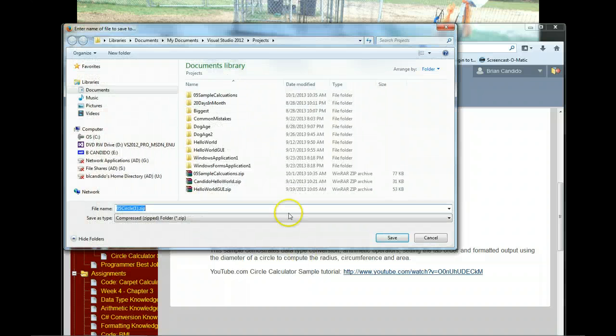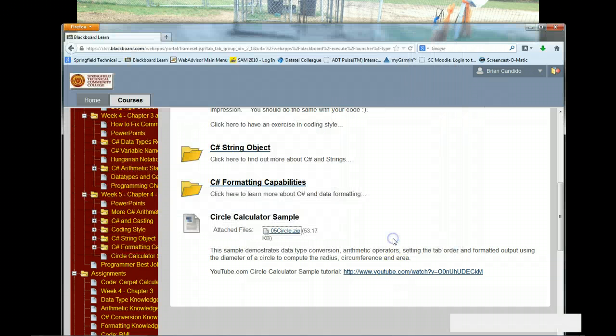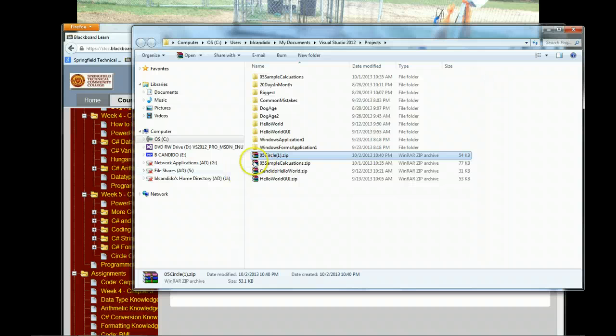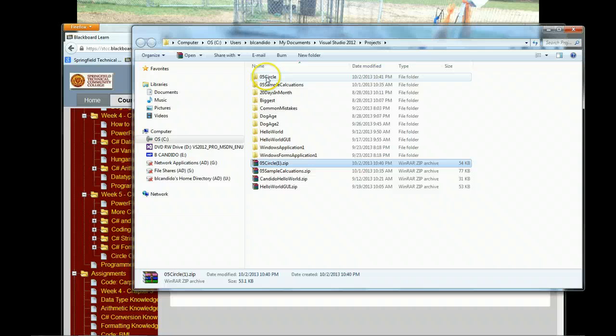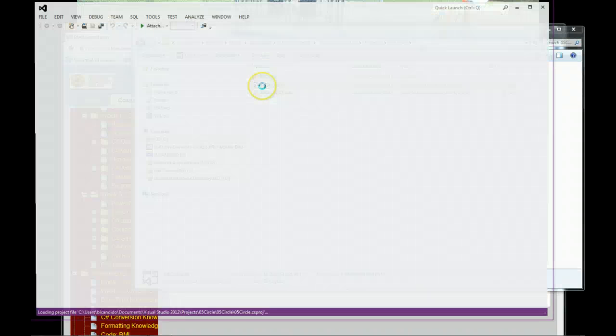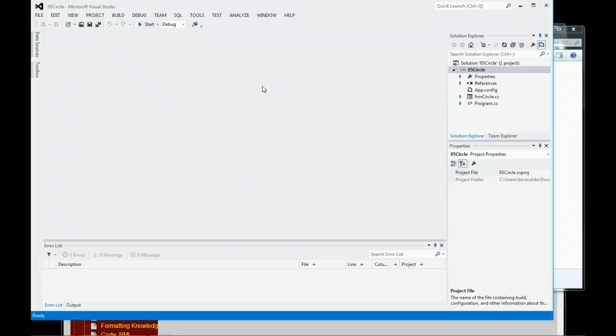Right click it, say Save As, and I'm going to put it to My Documents, Visual Studio 2012 Projects, and click Save. My download manager has indicated it is there. I right click, Open Containing Folder, and I right click and I say Extract Here. It shows up right here. See O5 circle, O5 circle. You're looking for the solution file. If it doesn't show the .sln, hover on it and it will say solution, or you should see the type. I double click there and it opens up the Visual Studio environment.